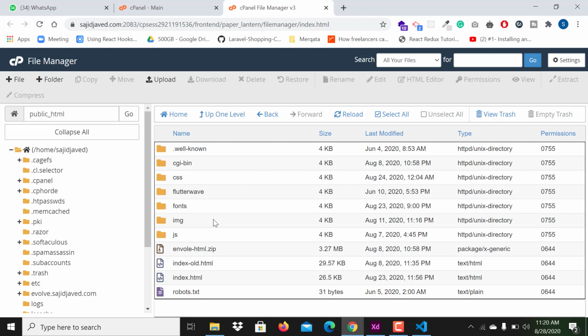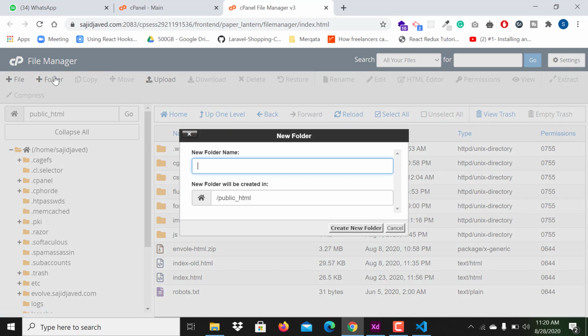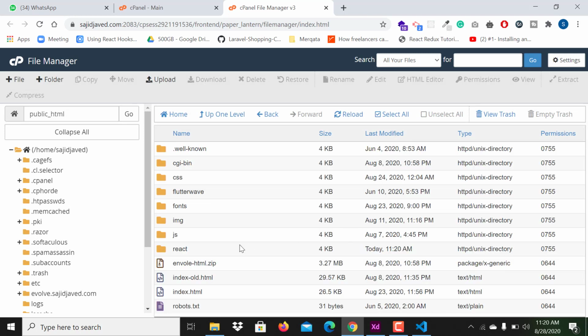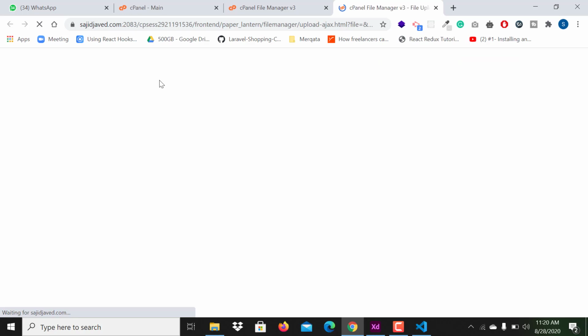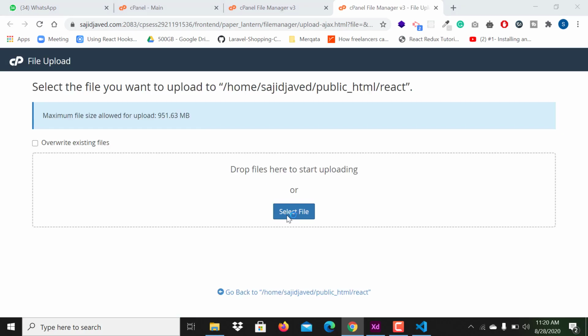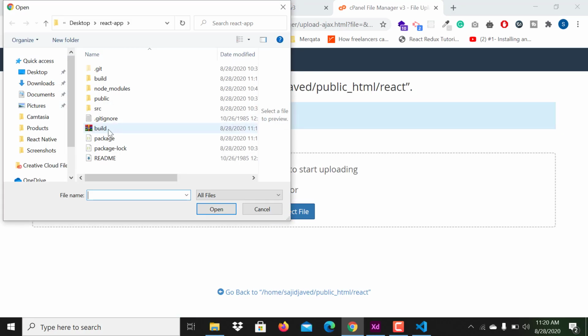I don't want to mix my React.js files with the other project files. That's why I create a folder here and I name it something like React. You can call it anything. Now I click on this folder and I click this upload button. Here I upload my zip file, this build.